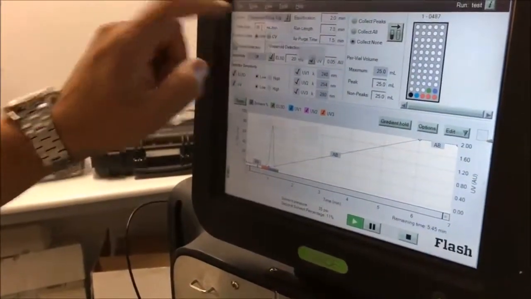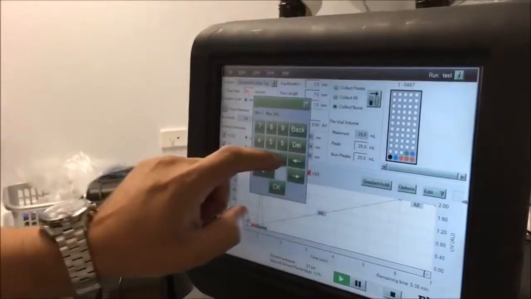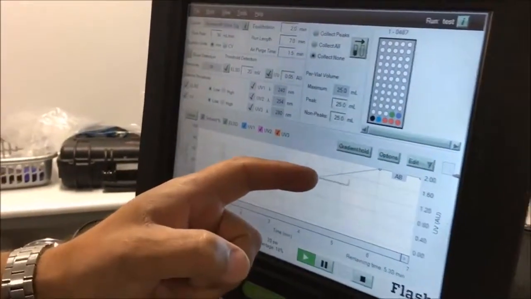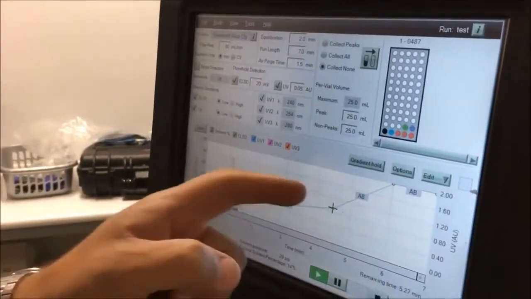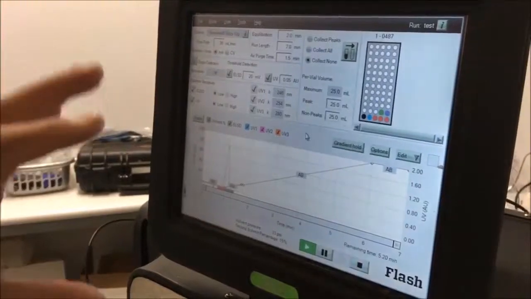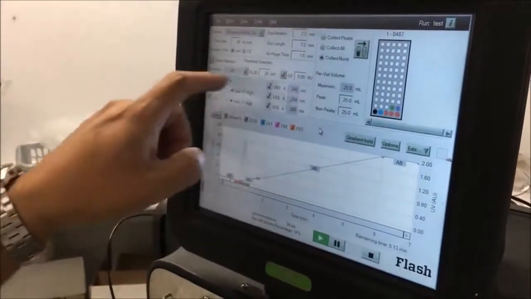I can change the flow. I can make it 30, but it should be 36. I can add an additional step just by putting my finger here and doing that, or take that step and remove it. It goes back to the original. You can change all those conditions. What you cannot change is the wavelength, the sensitivity. Everything else can be changed.